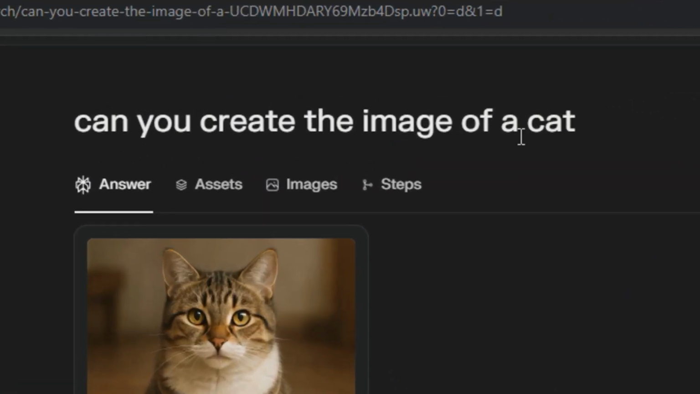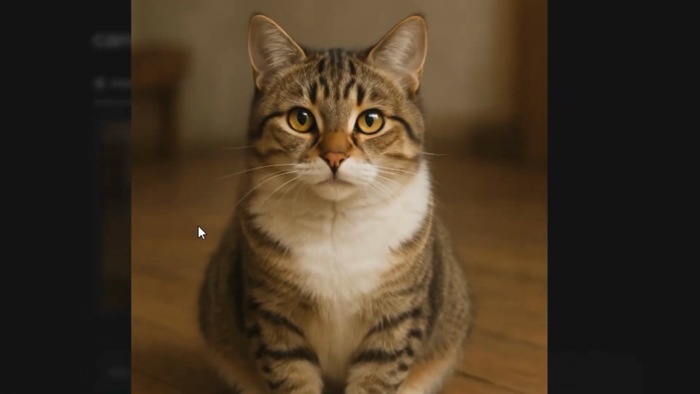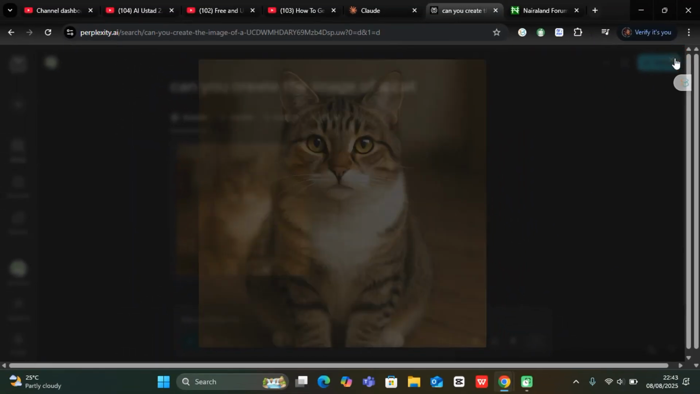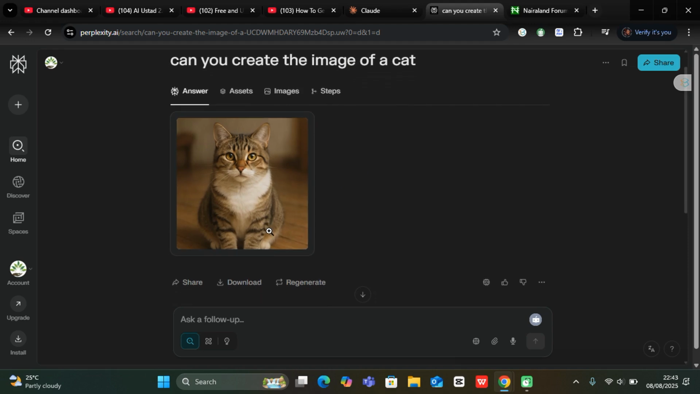Can you create the image of a cat? And look at the one that it has given me. This is the cat that it has created for me. Very colorful, very professional, and the image is next level actually, and it's downloadable, easy to download. Come down and you'll be able to share, download, or regenerate this if this is what you want.